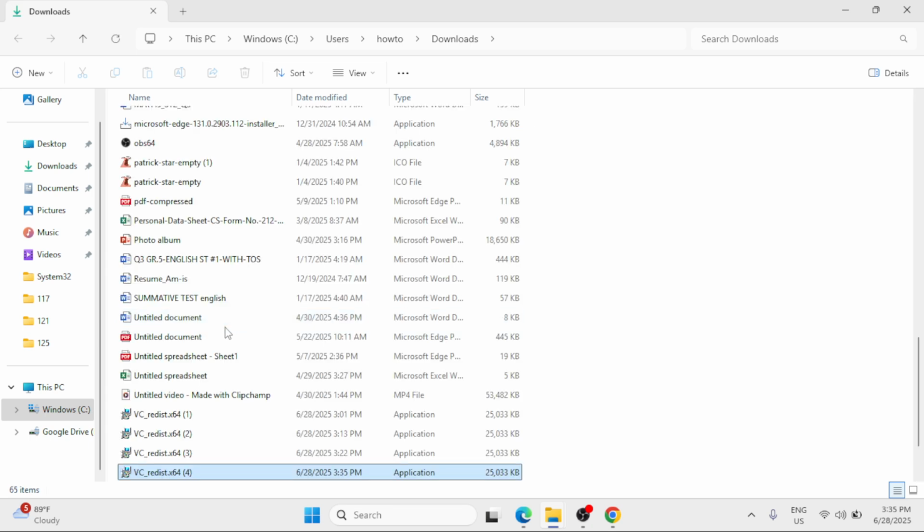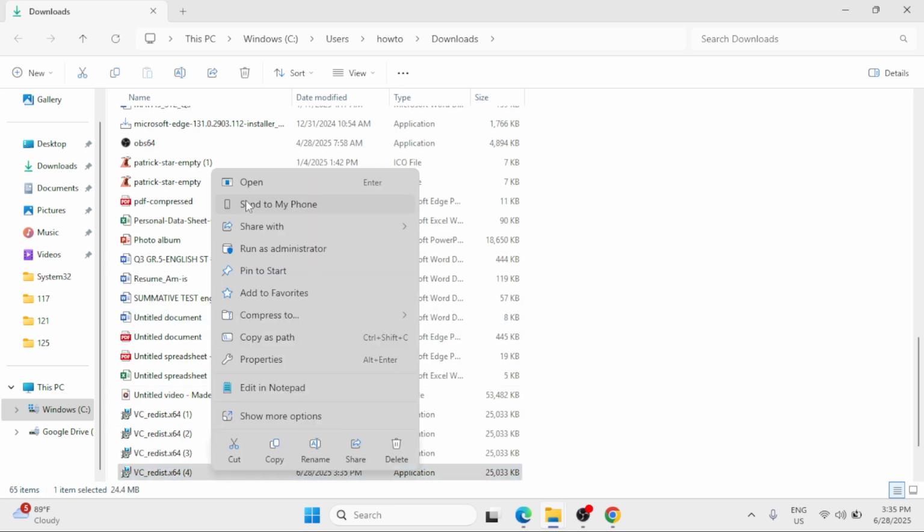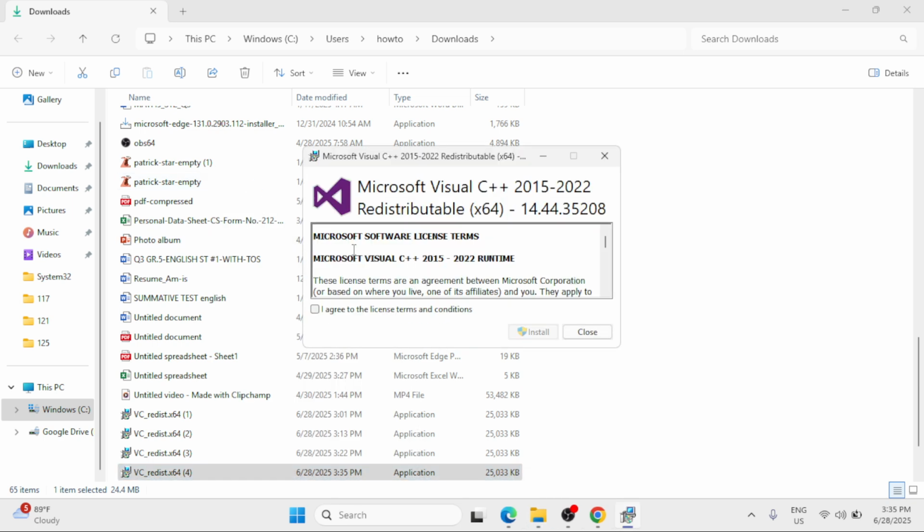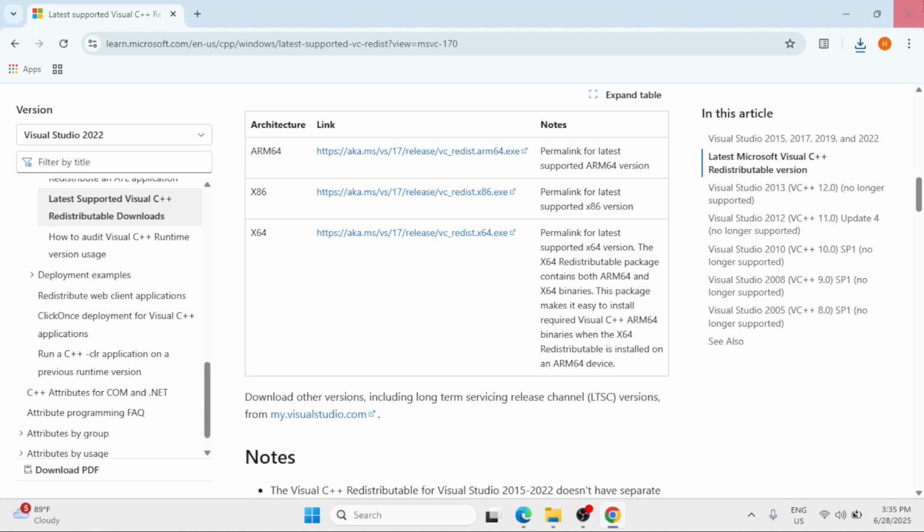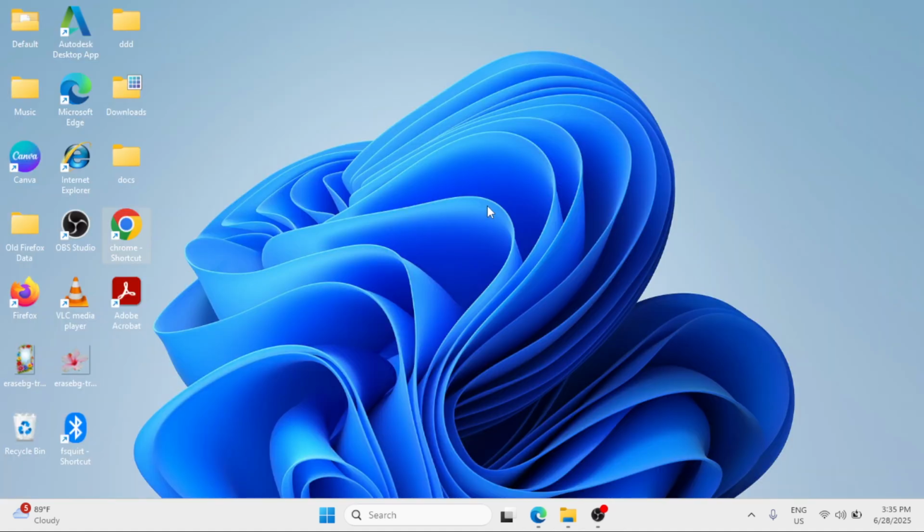And then right click, select open. Click on agree to the license terms and conditions and click on install to simply install the Visual C++ on your Windows 11. Next method is you also need to make sure that your Windows is updated.